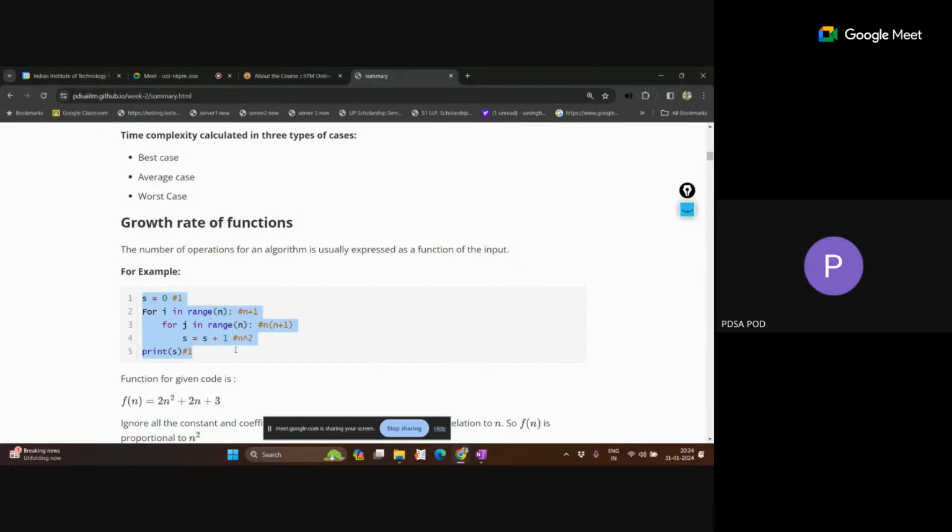Here we first initialize s equal to 0. So this is one instruction. The second instruction is a for loop, running from 0 to n minus 1. Then a nested loop for j, which is also running from 0 to n minus 1. Inside the nested loop we perform one instruction, s equal to s plus 1, incrementing s by 1. And finally, we print the value of s.